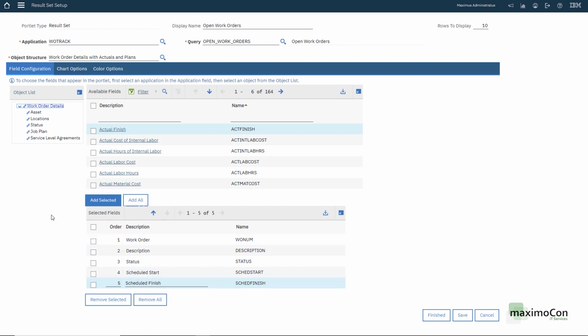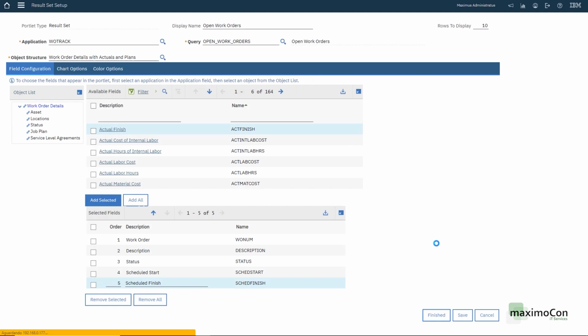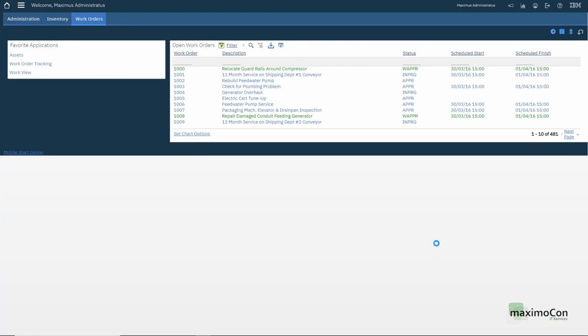Let's double check the attributes. I could also add related objects. Let's say that I want to bring the description of the asset. I can use the asset object and put the description here, but that's enough for now. Let's click on finish. It will take a few seconds, and that's it. As you can see, we have all the attributes selected, and for the waiting approval, it's green, okay?